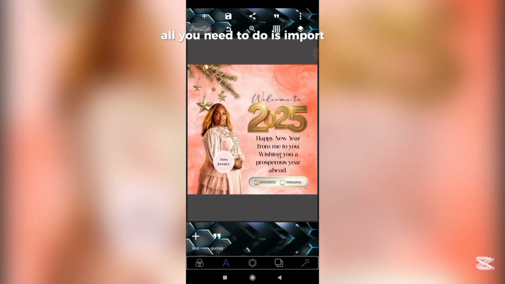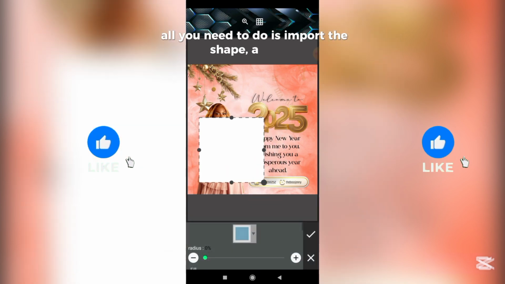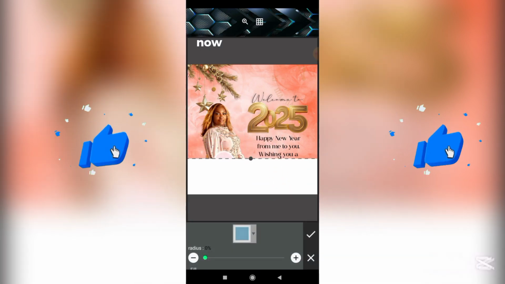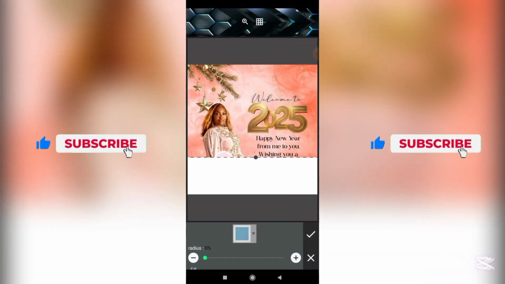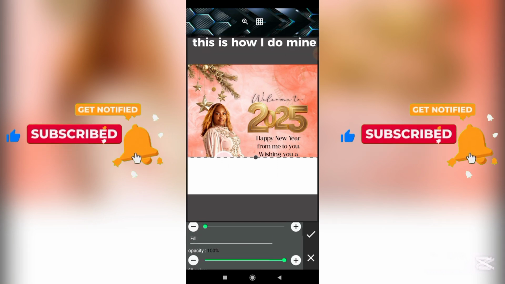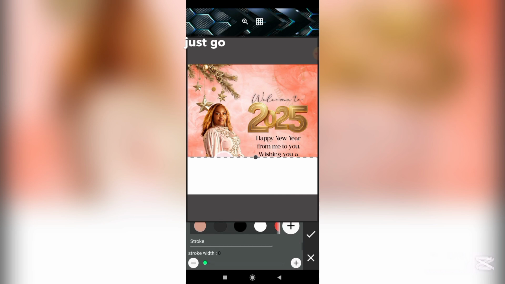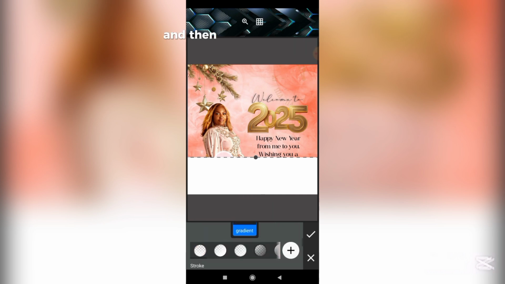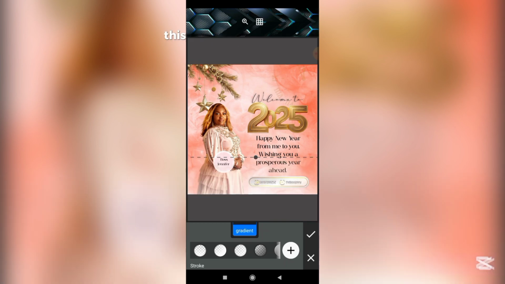All you need to do is import a shape. Square. Now there are many procedures that people do their own different ways, but this is how I do mine. You just go over to gradients and then you click on this plus icon if you don't have the gradient already. This is it, but I'm going to show you how to make it.